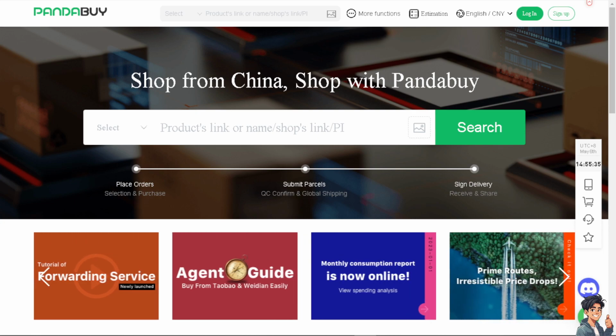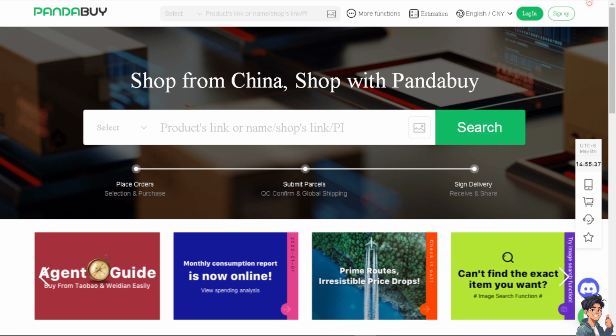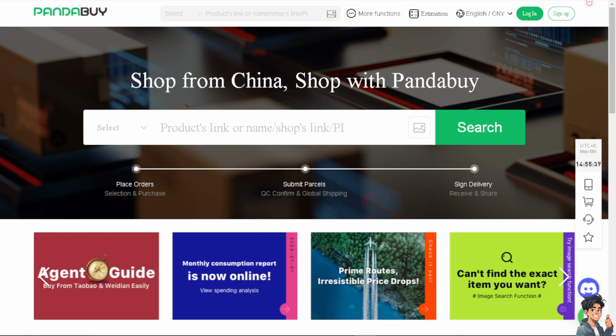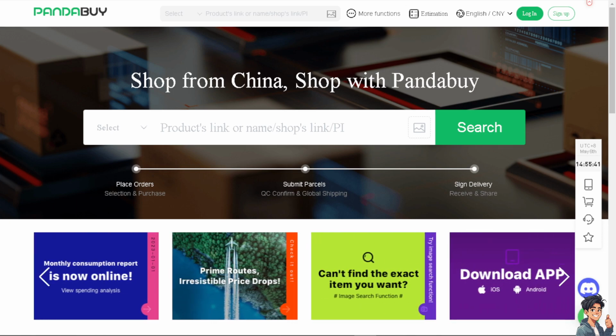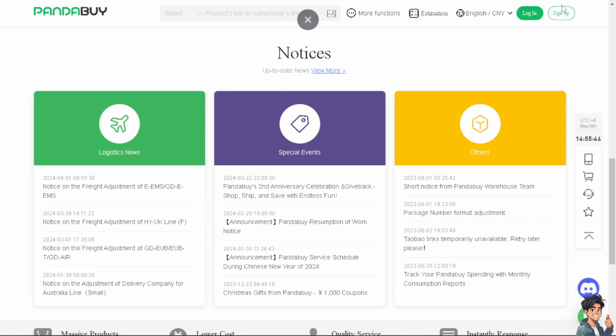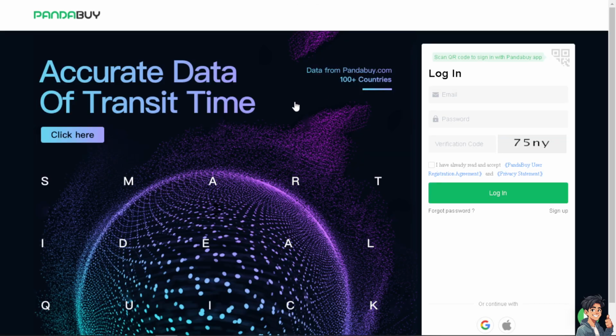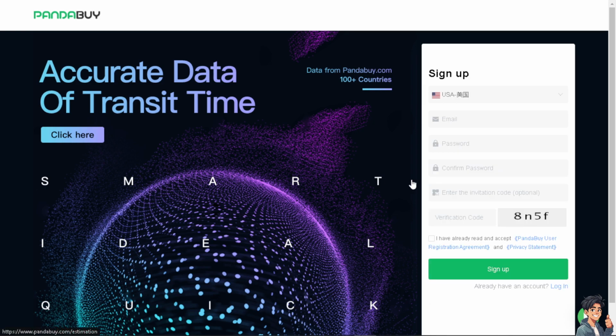In today's video, we are going to show you what the PandaBuy affiliate program is. Let's begin. The first thing you need to do is log in using your credentials. If this is your first time in PandaBuy, click on the sign up option, and from here just follow the on-screen instructions and you're good to go.